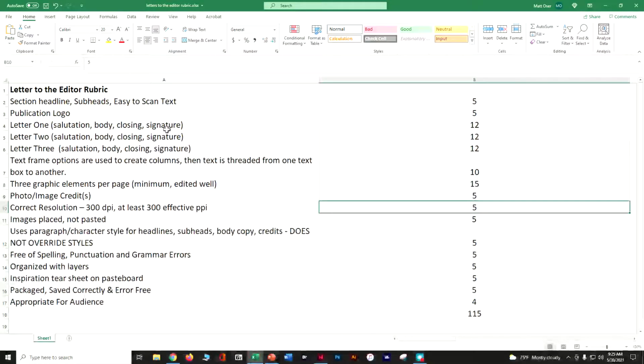You need to have 3 different letters. Each letter needs a salutation, so a Dear Magazine, some type of body, some type of closing, thank you, sincerely, whatever it's going to be, and some type of signature. Signature can be some type of different font or it could just be Joe Schmo. It's totally up to you. I'm looking for you to use those text frame options. Don't use more text frames than is necessary.